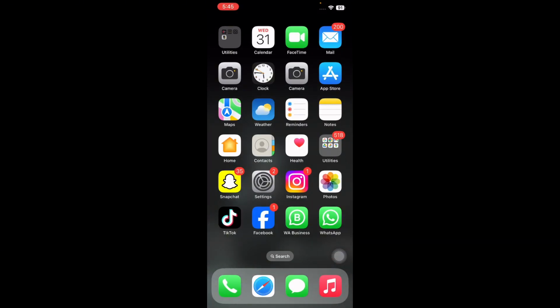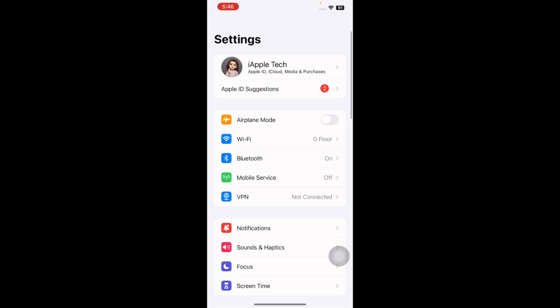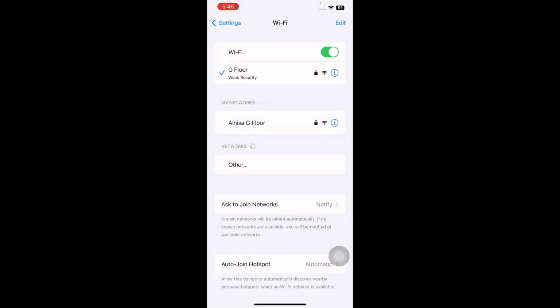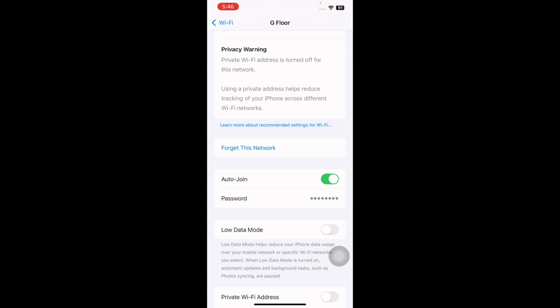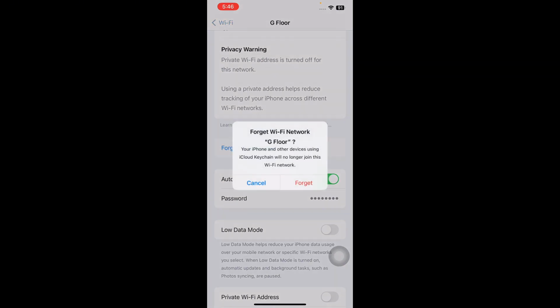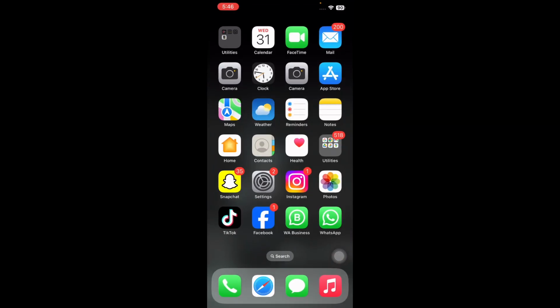And the next step is forget your Wi-Fi network. For this, open the settings app and then tap on Wi-Fi and then tap on the i icon next to your Wi-Fi network. Scroll down. Here you can see the option of forget this network. Tap on it and then tap on forget again to confirm, and then again tap on your network under other networks. Re-enter your Wi-Fi password to reconnect to the network, and you are done.